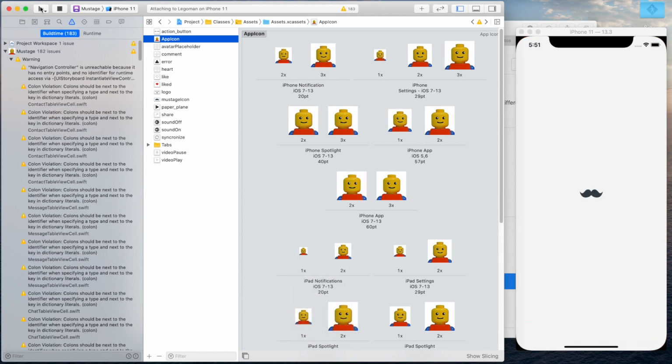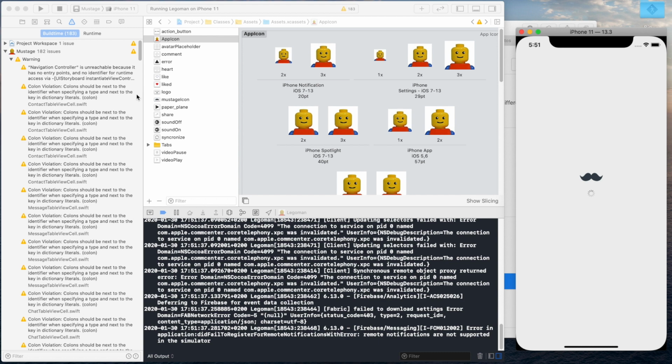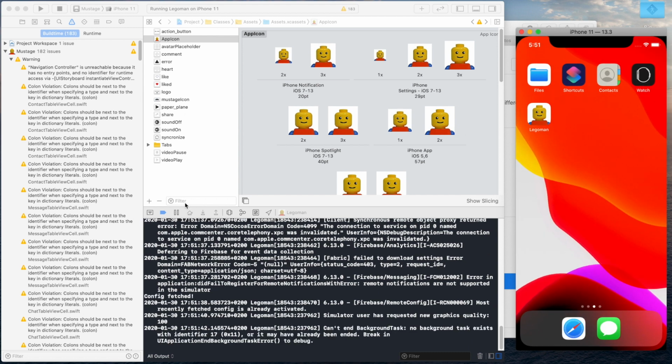Yeah, as you may see right now, it also affects the app that was installed on the simulator. It's also changed across the app in schema and targets.